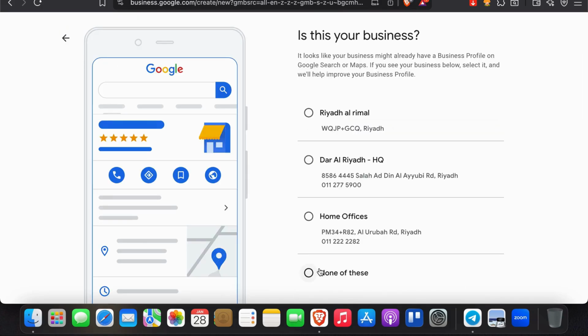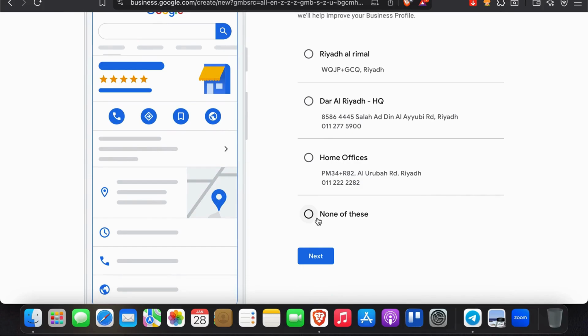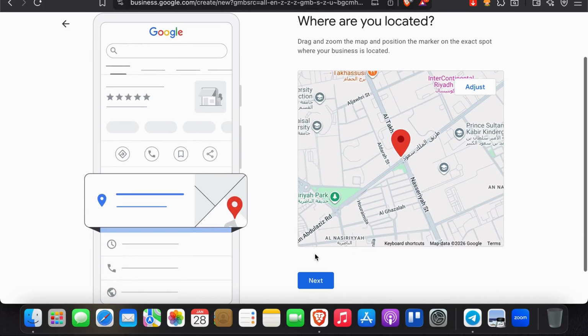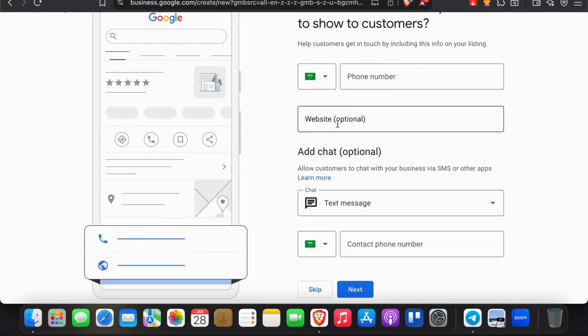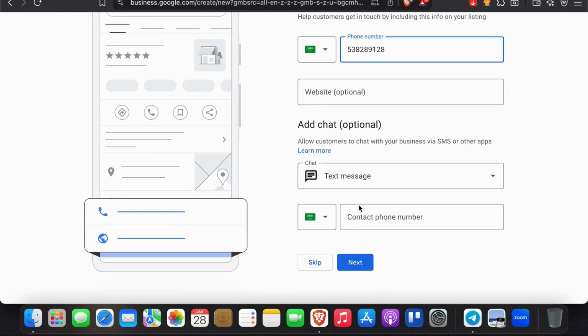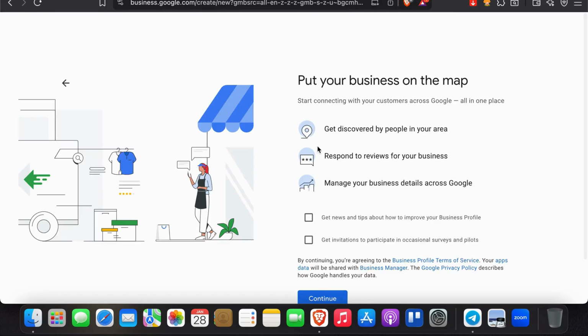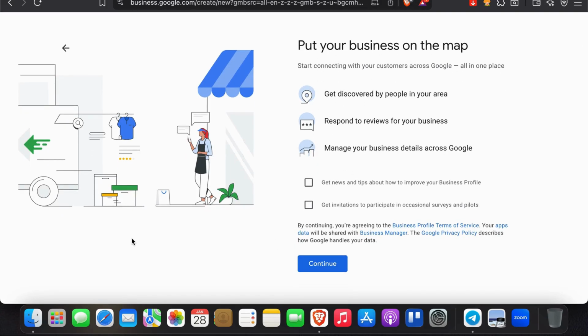In the country, of course. And then add the phone number. Say none of these, and select your location. And of course, add your website if required, and if you have one. So I'm going to add my phone number here. You can also skip this and put your business on the map.